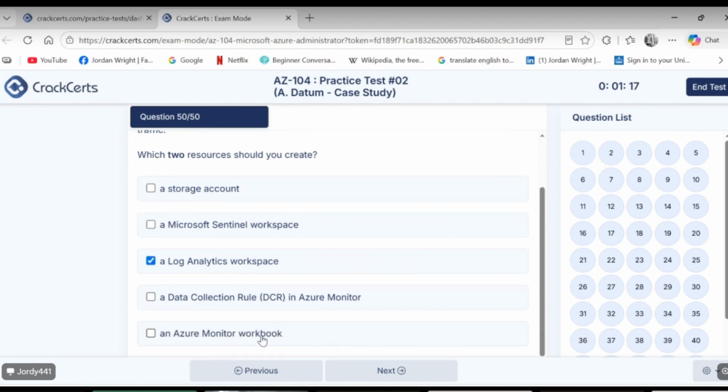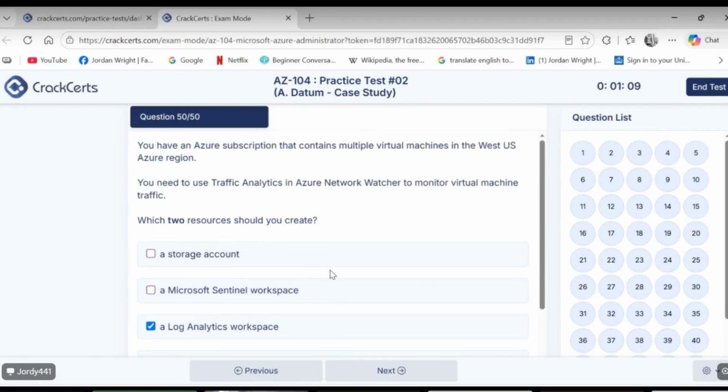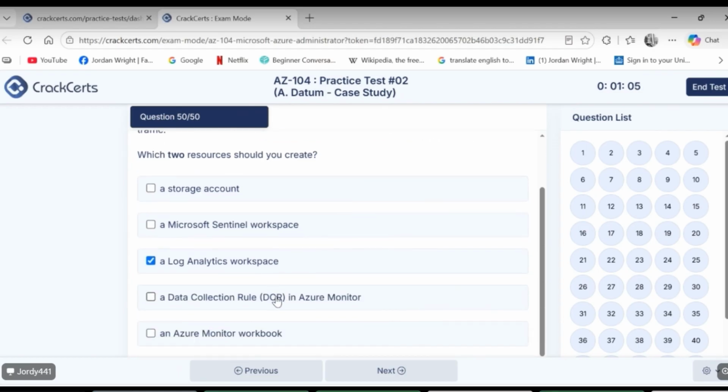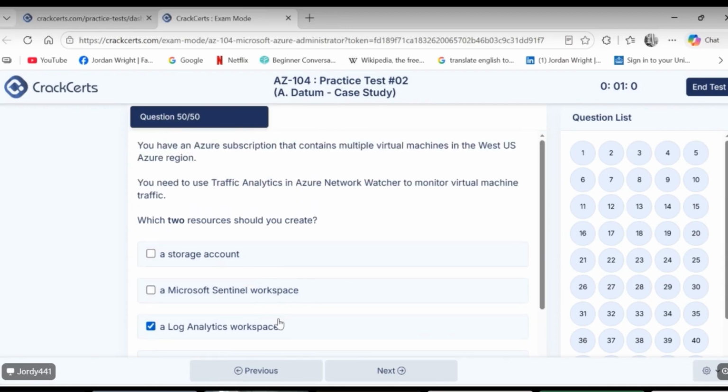Azure Monitor though, isn't that for its health? No, it's for its cost. But we need to look at the traffic. Yeah, but the monitor is... a data collection rule in Azure Monitor. Yeah, data collection.